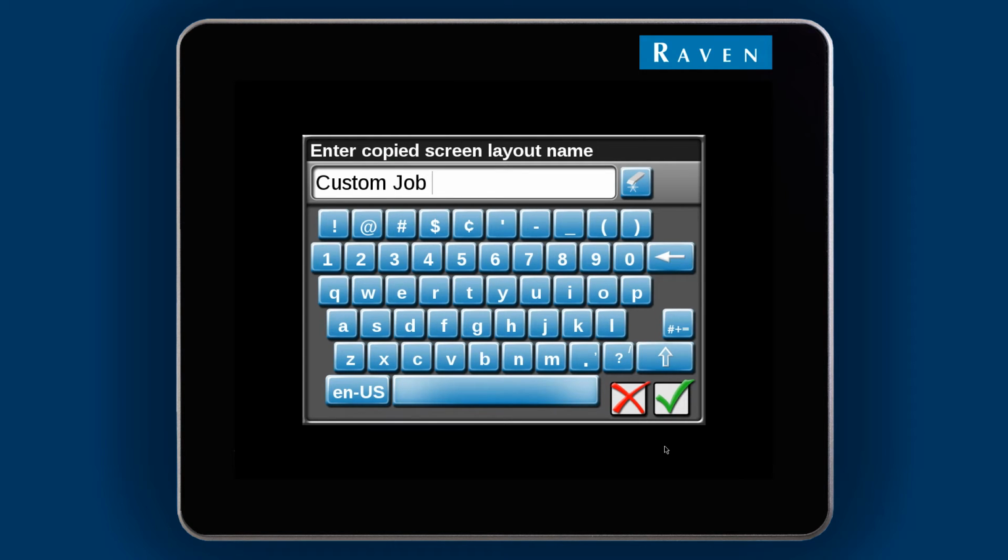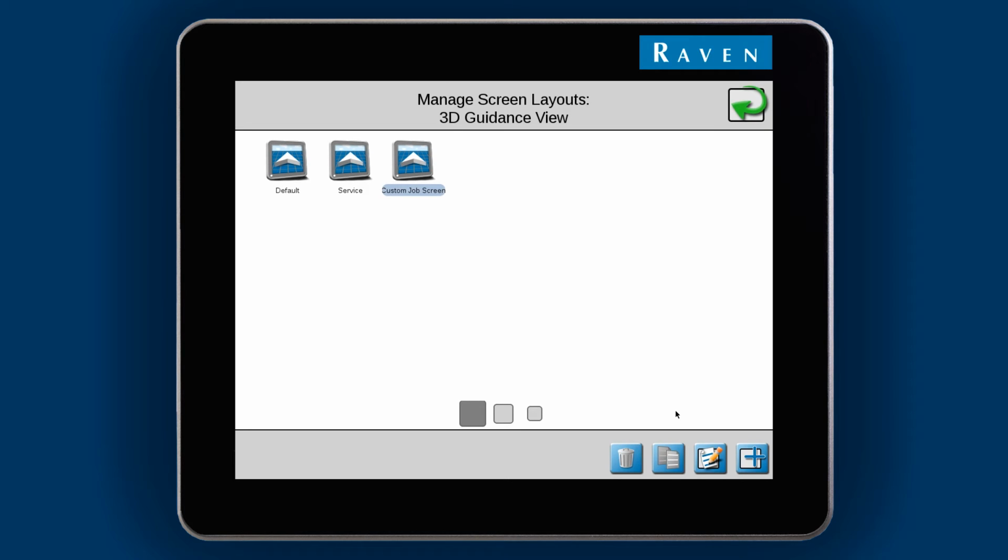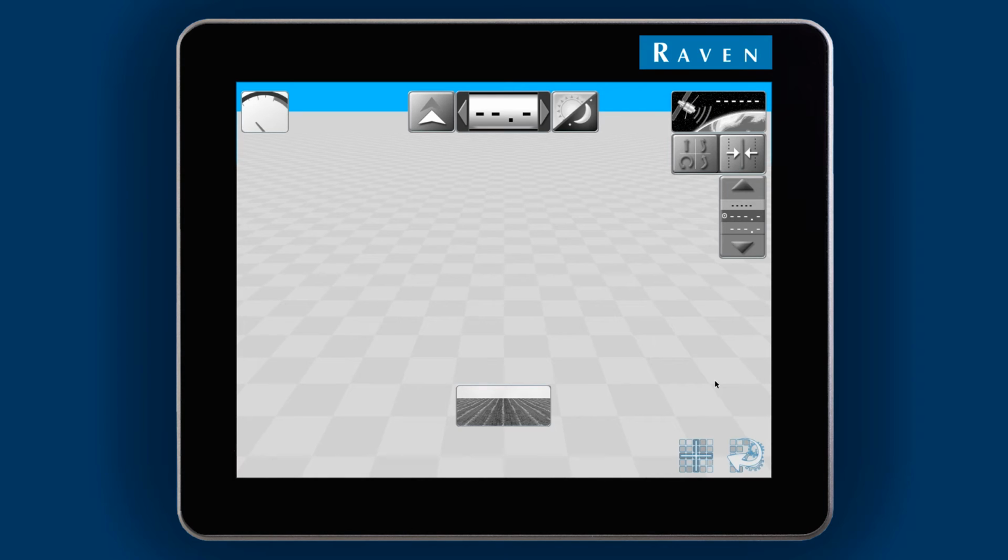Give the new layout a name, and now back in the list screen, select the edit button. Here you can move widgets around, or you can remove a widget by tapping it and then selecting the trash can. To add a widget, select the plus sign at the bottom.